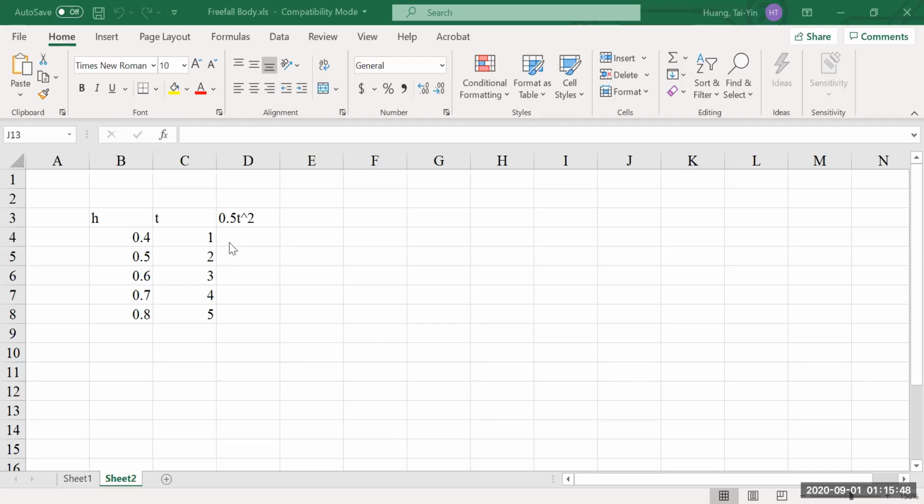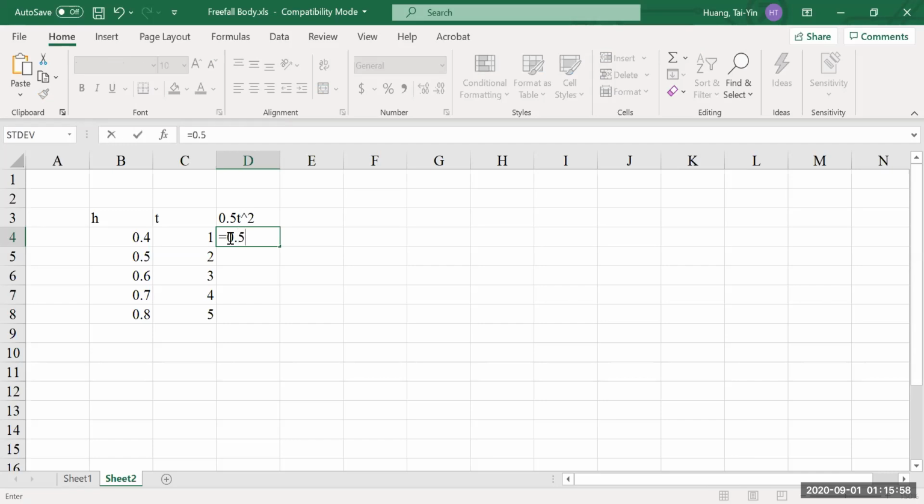Whenever you want to do a calculation, you click on an empty cell. So now I click on the empty cell, and I enter equals, and I key in 0.5, and then multiply. I use star, and then t. So I click on this cell, and then caret, and then 2. That will be the square, and then hit enter. Okay, so this is how you do the 1/2 t squared.